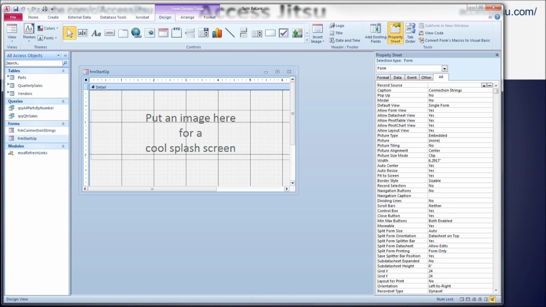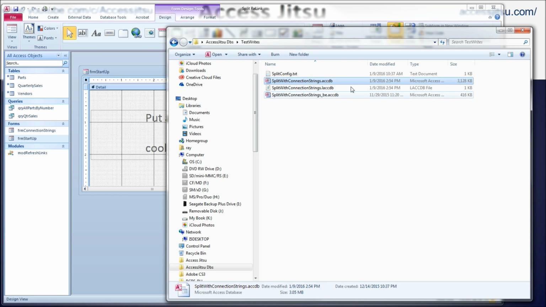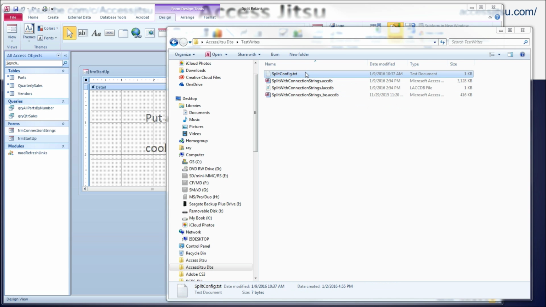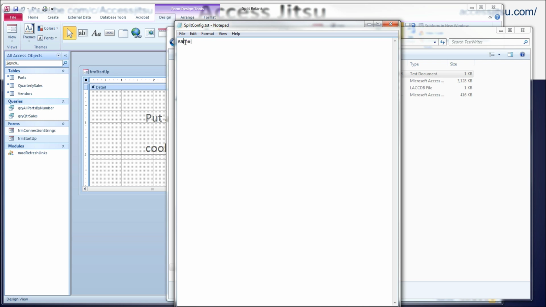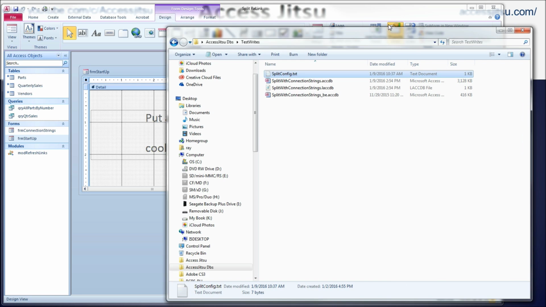Let's have a quick demonstration. And we pull over an Explorer window here. So here's the front end database that we have open right now. Here's the back end. It is in the same folder. The back end is in the same folder as the front end. Let's take a look at our configuration file. Split config text. I've got the word same followed by our vertical pipe. Let's close that guy now.